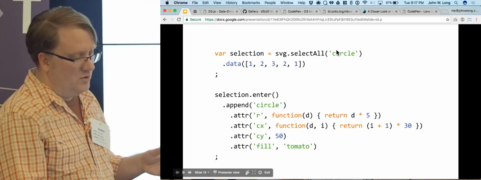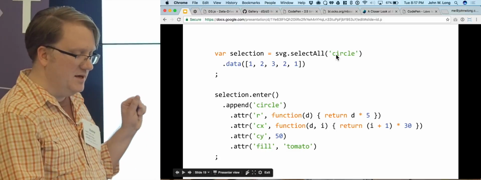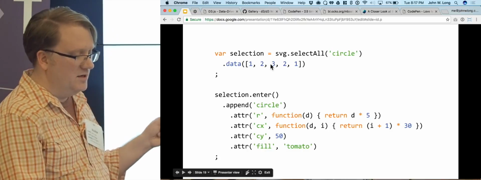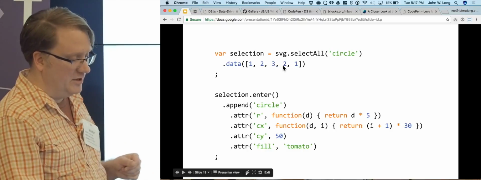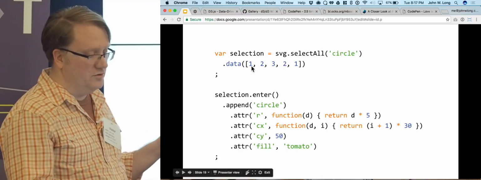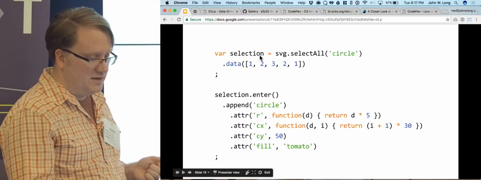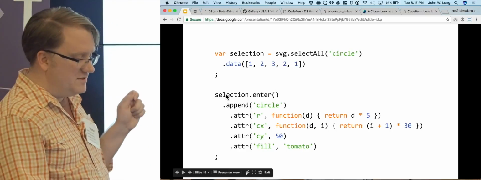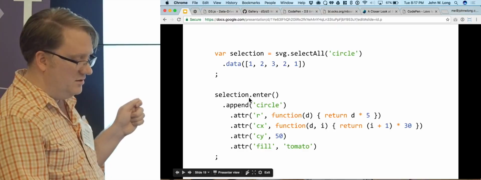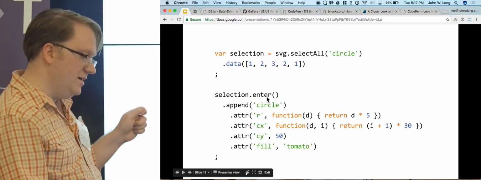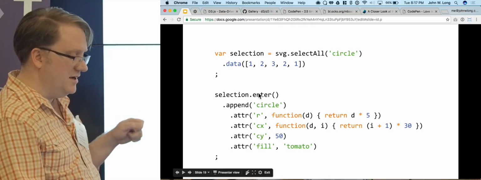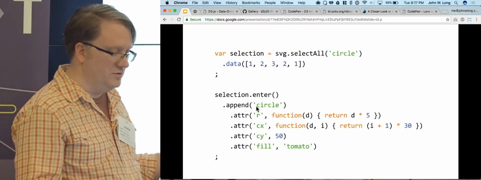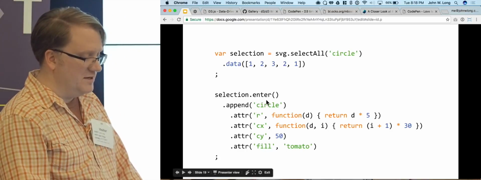So in this case, what I'm saying is that there should be a circle element in the DOM for each little piece of data that I've bound to the selection. Here I have this selection of circles. Nothing is in the DOM just yet. But now I'm saying inspect the DOM on the enter event, and for every piece of data that doesn't have a circle representing it, go ahead and append a circle to the DOM. So that's what this is called, an enter selection.